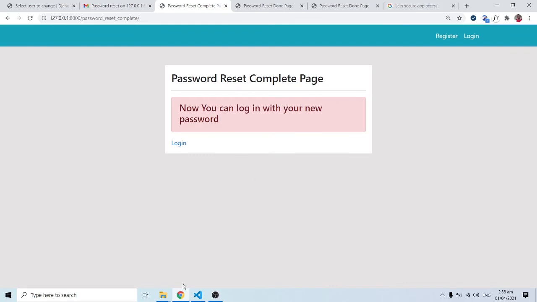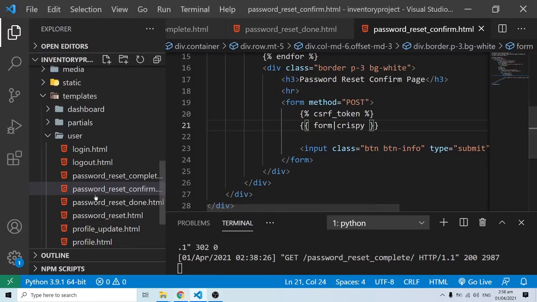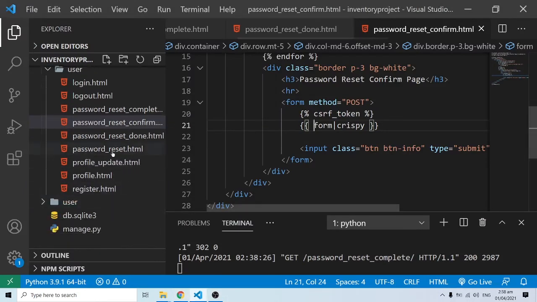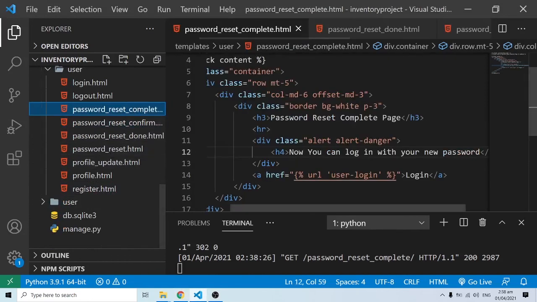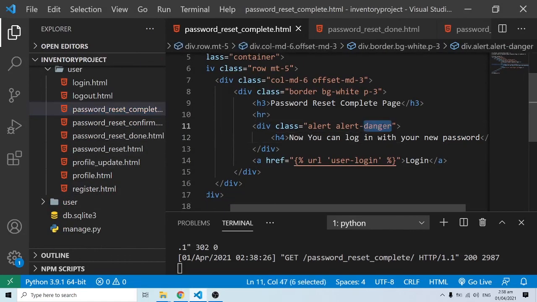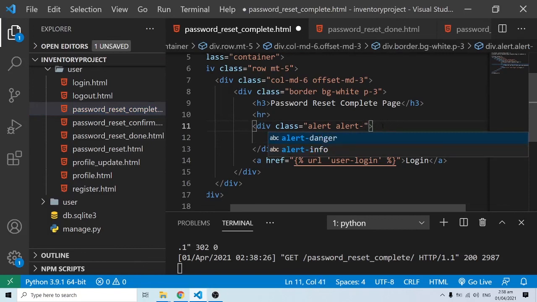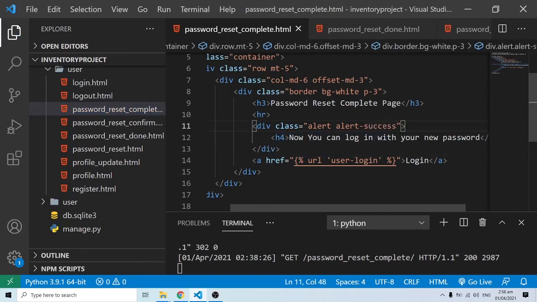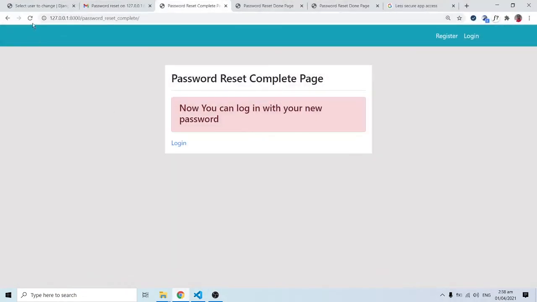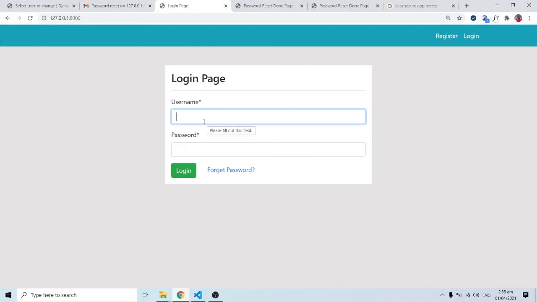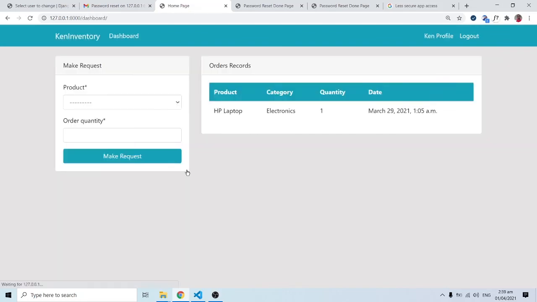So once again, let me just change this flash message to, and that's going to be, password reset complete. Okay, so password reset complete. The alert, let's use success over here. So success, because we've completed. Okay, so now I can click on login, and now I'll be granted access over here. So as you can see, my username was Ken, and this is going to be my new password. And clearly now I can log in.